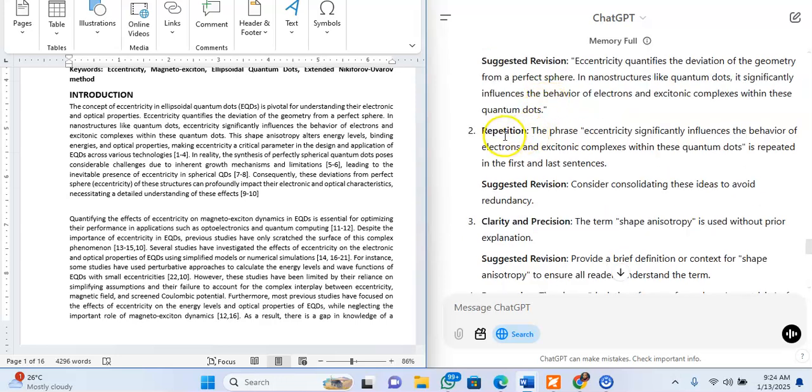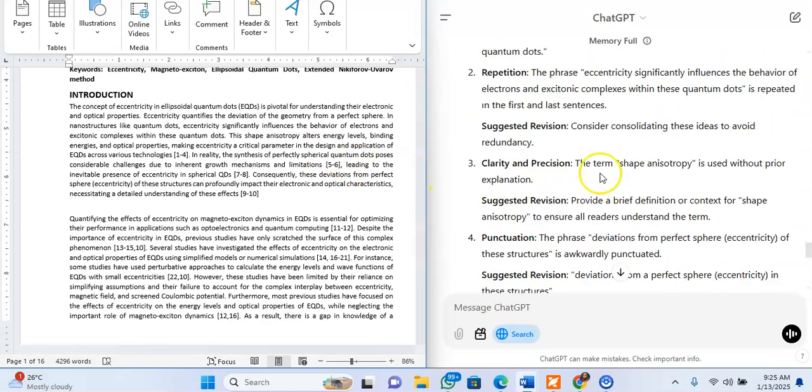And somewhere here it says there's a repetition, the phrase eccentricity significantly influences the behavior of the dots is repeated in the first and last sentence. So consider consolidating these ideas to avoid redundancy. Okay, that is correct. So I can choose, if it doesn't make meaning to me, I can forgo that and allow it the way it is written. The term shape anisotropy is used without prior explanation. Okay, it's a technical paper. Should this term be explained? I believe this paper will be read by physicists, so they should understand the meaning of that word. So I'm not going to change that one. I'm going to disregard that suggestion.